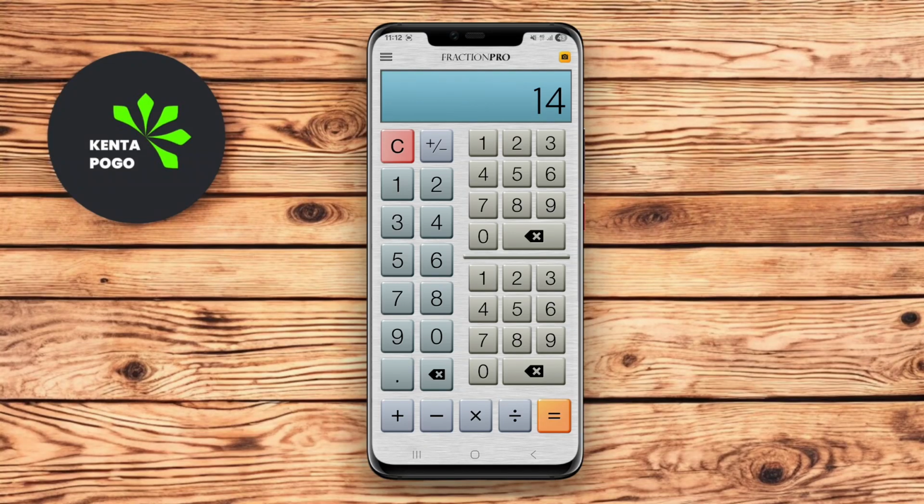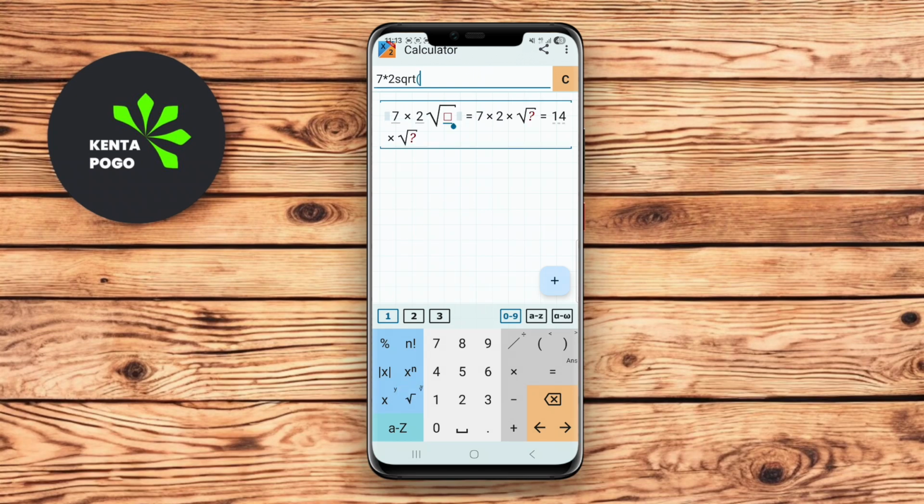In today's video, we're exploring the best fraction calculator apps for Android that can simplify your calculations and make working with fractions a breeze. If you're ready to enhance your math skills, let's dive in.